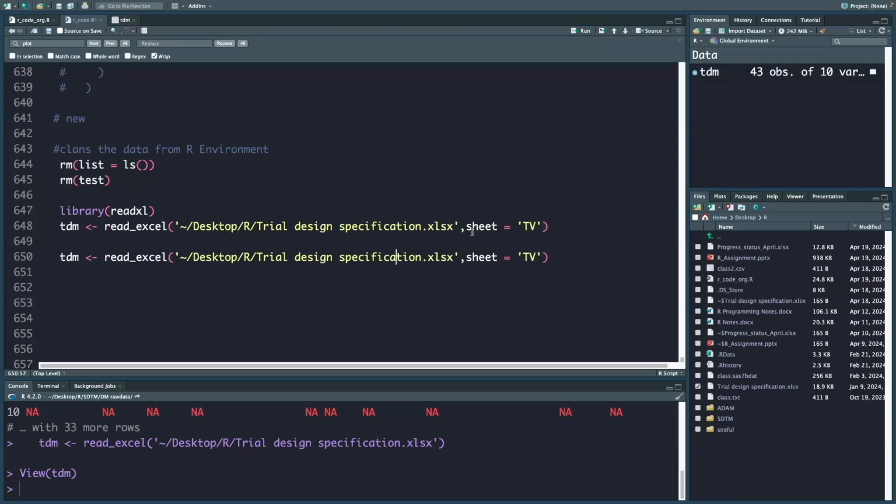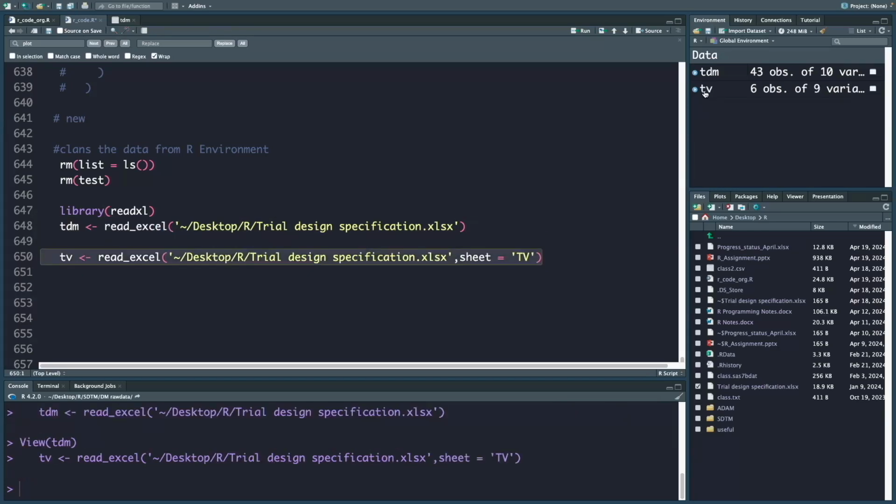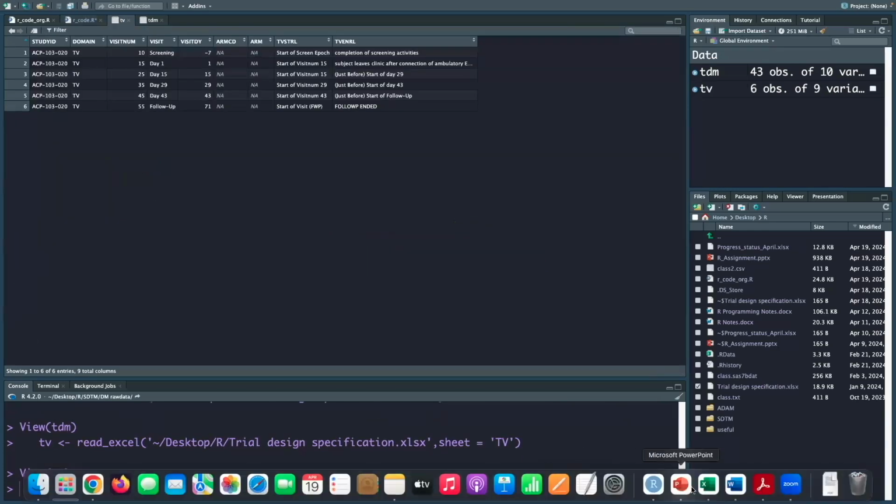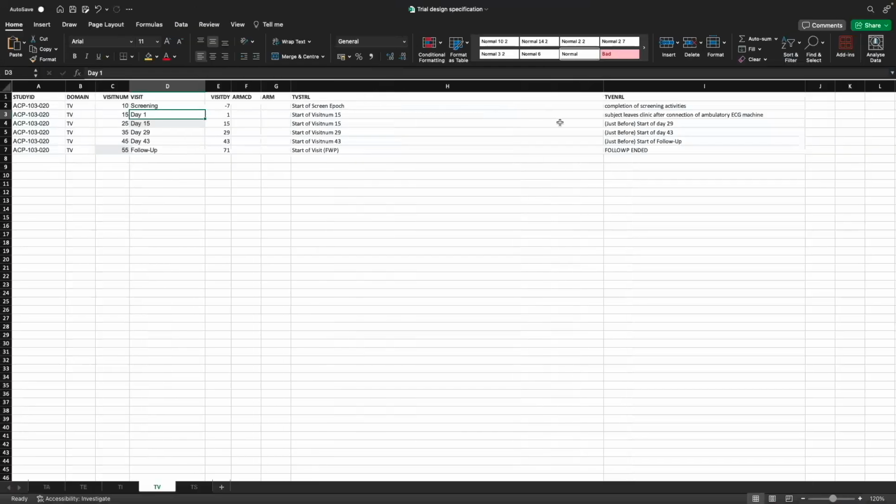Let me not change the first code. Let me write it as a second code, for your understanding. It's not required. Let's say if you are only reading one of the sheets, then you can mention it here. But for your understanding, I'm writing a new line of code again. And let's say this time my data set name is TV. Okay, created TV. The information you have here in TV, the same thing is coming up as a data set.